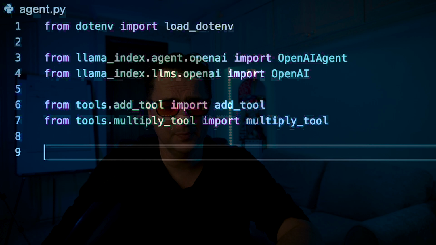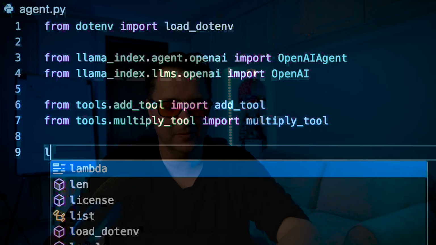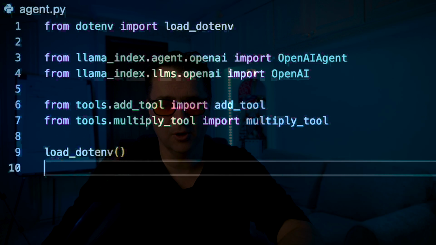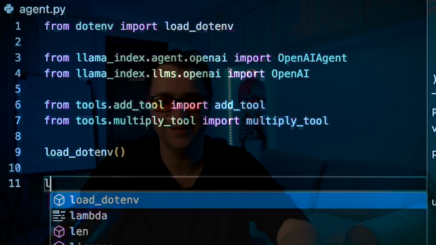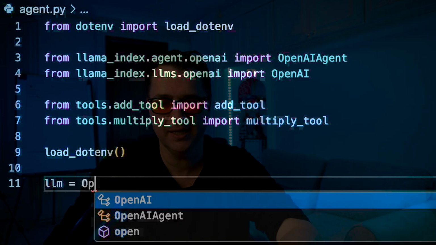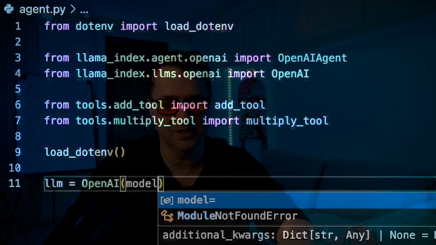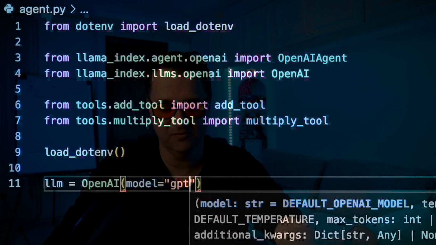Okay, so now that I've got my imports in place, I just need to load those environment variables. So I'm going to do that by doing a load_dotenv. I need an LLM, so I'm going to say llm equals OpenAI, and I'm going to pass the model is going to be equal to gpt-4o.